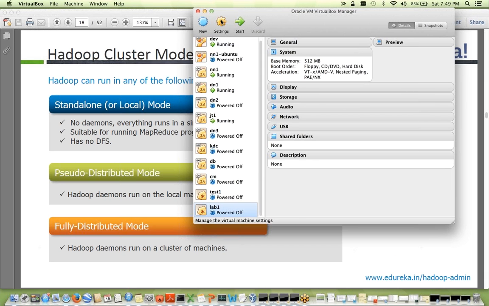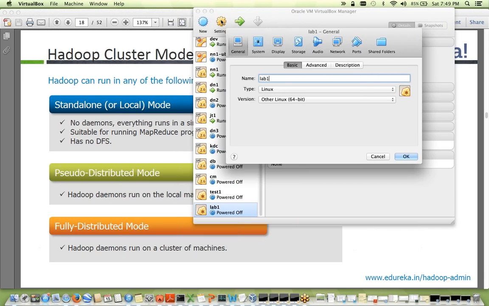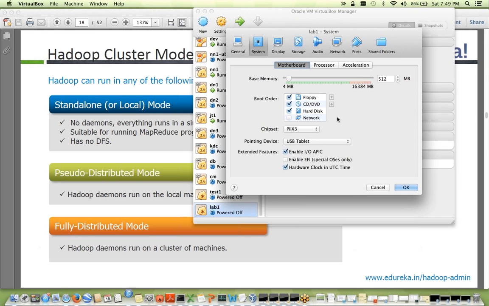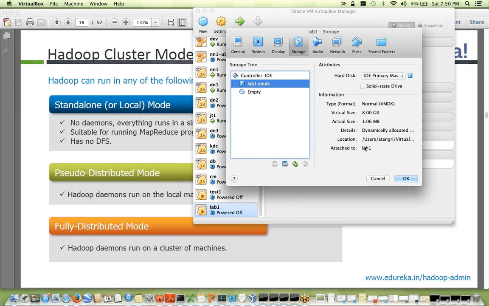So now I can go here and look at the settings. It will have all the settings that I initially created. So you can see that I specified a Linux machine, and I said the Linux is CentOS. And then on the system side, it tells you how much memory you have allocated to it. On the storage side, it tells you how much storage you have. You have said maximum 8 GB.